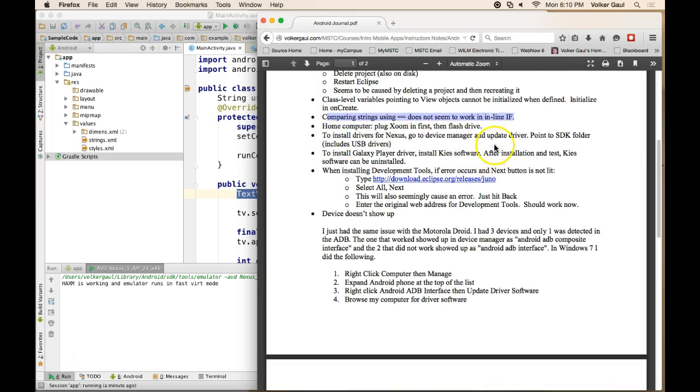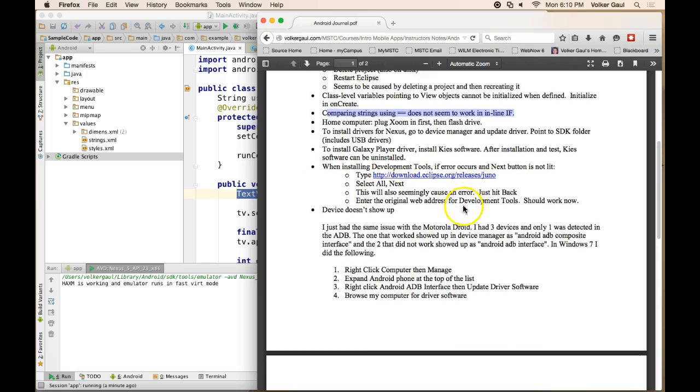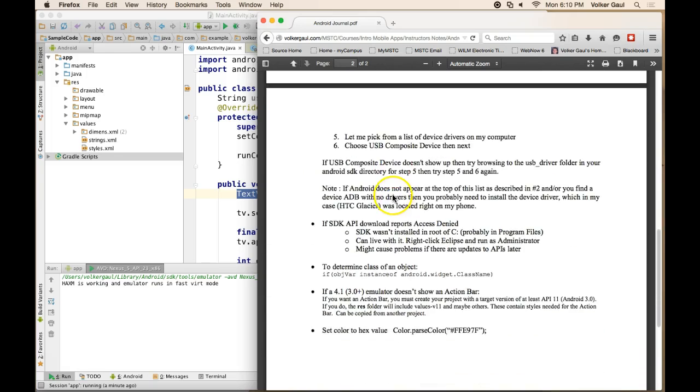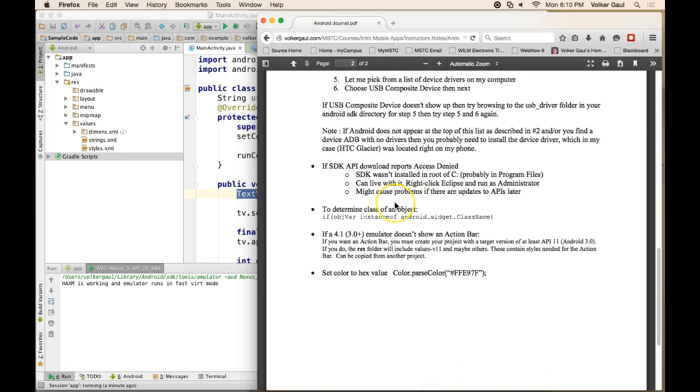To install drivers for Nexus, go to the device. To install Galaxy drivers, development tools. The device doesn't show up. I haven't gotten to devices yet. Notice I've got a whole page on what happens if my device doesn't work.